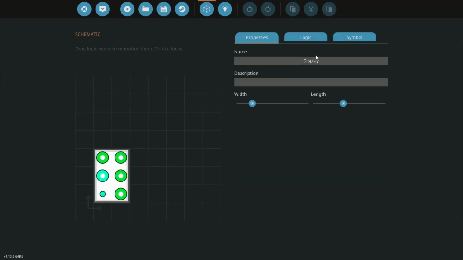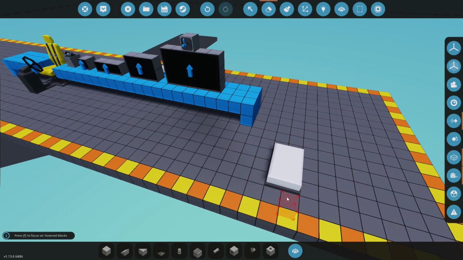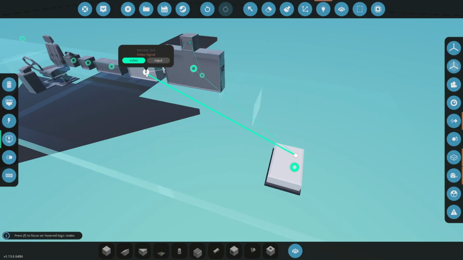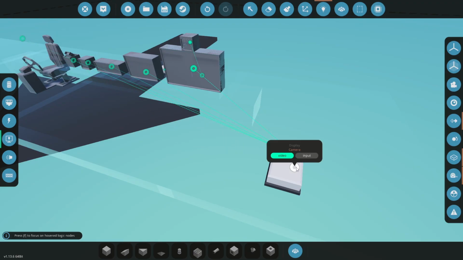And then we can now go into the actual game. So as we had, you'll want to connect these, and I'm just holding control here. I'm just going to connect it to all of these, and this one can go to our camera feed.